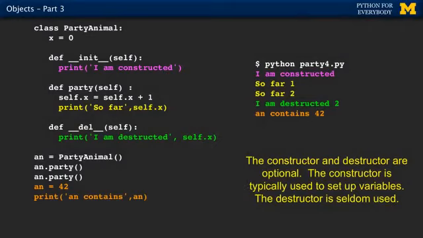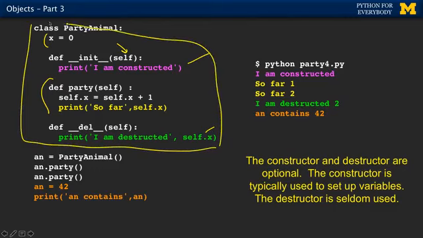So the way this works is the constructor and destructor are specially named methods. In this case, we make party animal, and so far this part's the same and this part's the same, but we have an underscore init, passing in self, which passes the instance of this particular one once it's constructed. And all we're going to do is print out that I'm constructed. This is the same, and then underscore del is when that thing is thrown away. And so it's going to say I'm destructed and print out the current value of x for that particular instance. So it comes through here. It has a template, so it's the same as the one we've been doing.